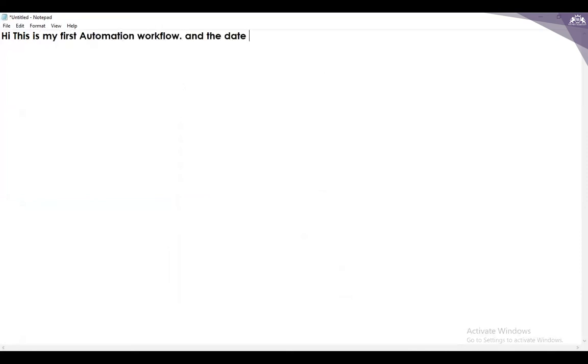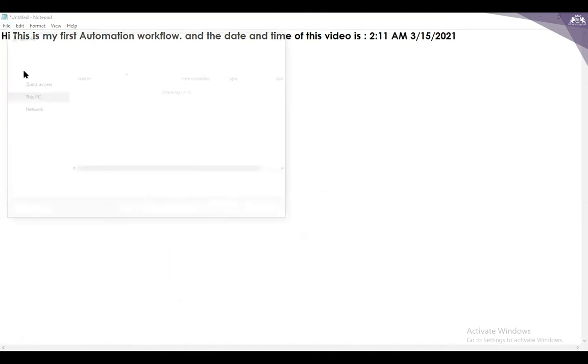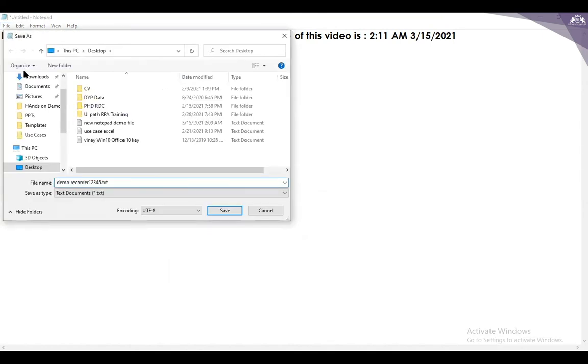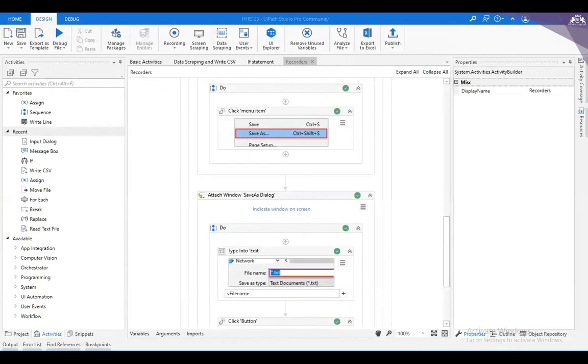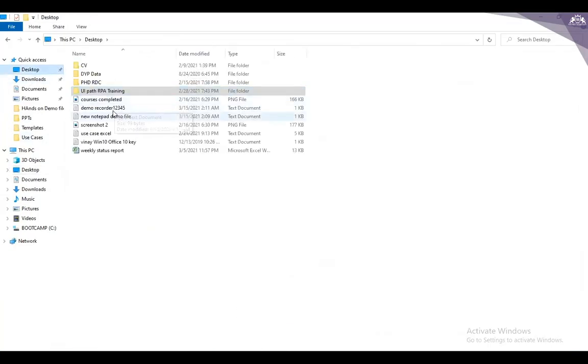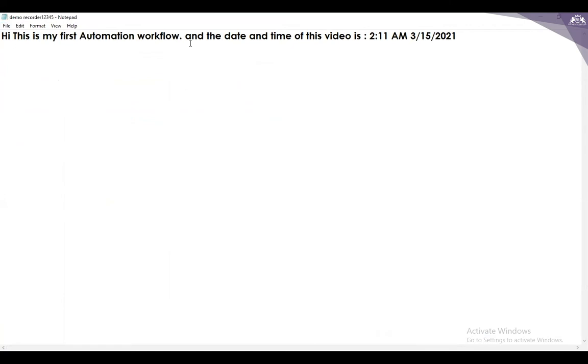So a blank notepad file I have open. It has given current time and current date. It will save it with the name which I have given, demo recorder 12345, and my execution is complete. So if I want to check it, I can directly go to that folder. Demo recorder 12345 is the file name. This is my first automation workflow, and the date and time of this video is 2:11 AM, 3/15/2021.